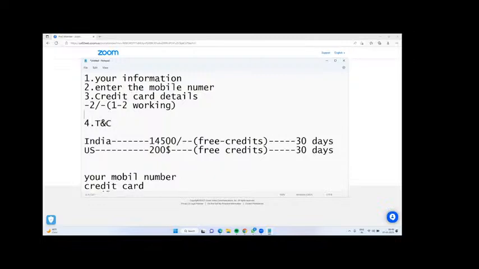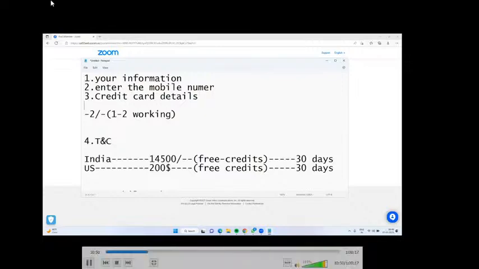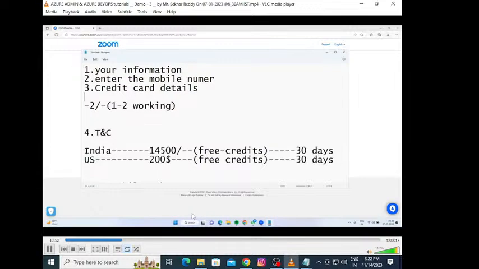Why they are charging is just to verify whether you are a genuine user or not. They will charge 2 rupees. You will get one OTP that has to be entered. Once you enter the OTP, 2 rupees would be debited. After 1 to 2 working hours, you will immediately get this amount back to your account.